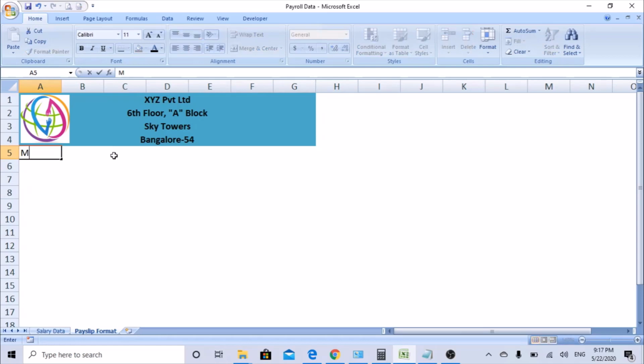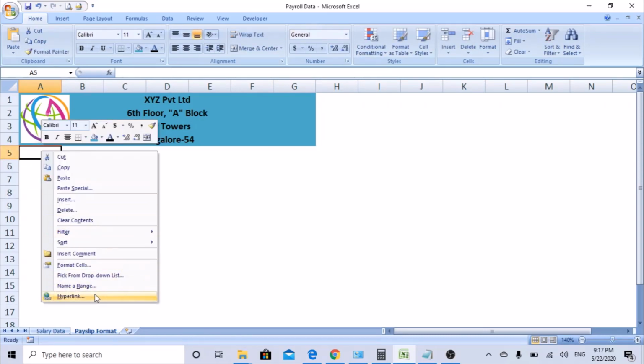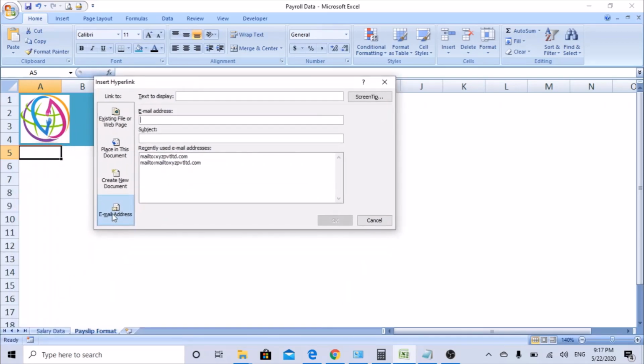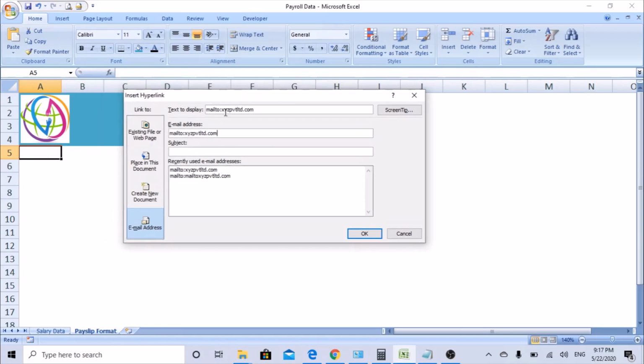Let's add the email address. Say xyz private limited.com. Okay. So now it has not come as a hyperlink. So what we do, we just copy this, cut this, delete, right click, go to hyperlink, go to email address, paste the email address here. The text to display is what needs to be displayed. So we just need the email address. I don't want this mailto. Just delete that. Click OK.